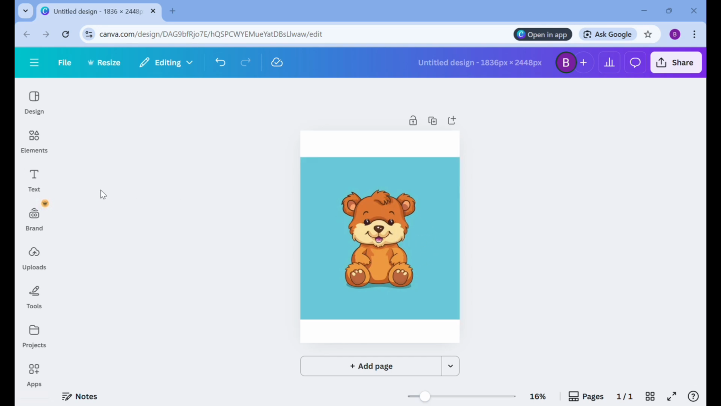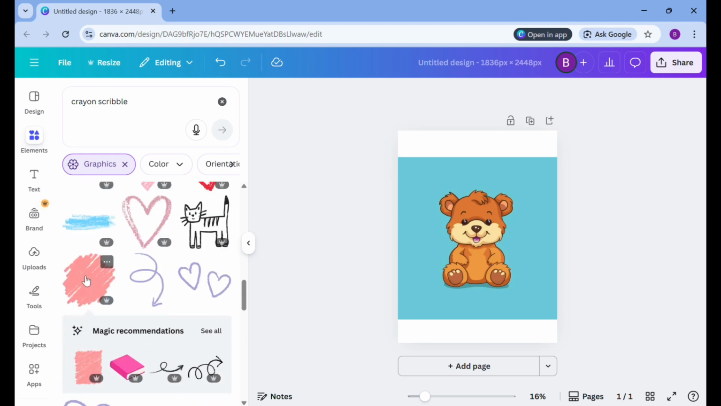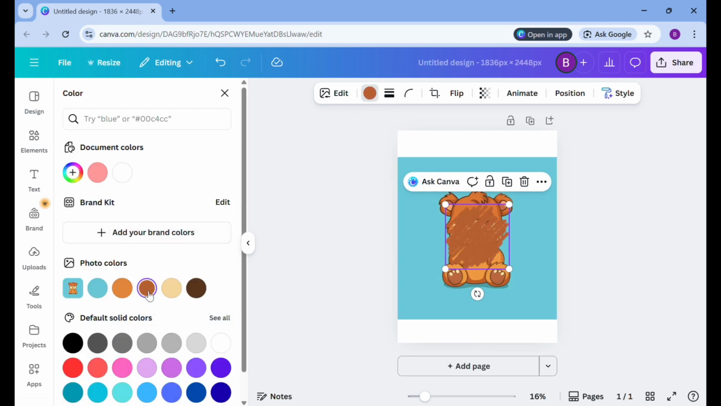And then next, just go to Elements, and then just search for Crayon Scribble, this one like this. And then just choose the scribble that you like. For example, I will choose this one, and then you can also change the color that you like, for example like this. And then next, just duplicate the scribble and start arranging it to follow the pose and shape of the photo like this.